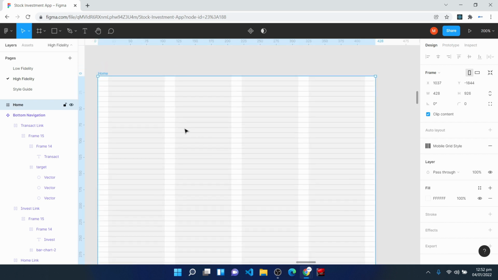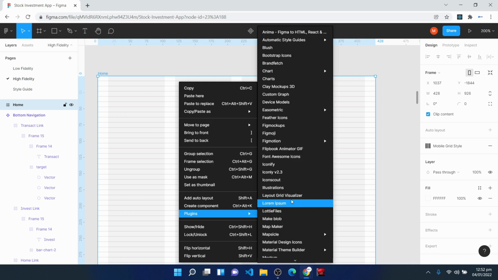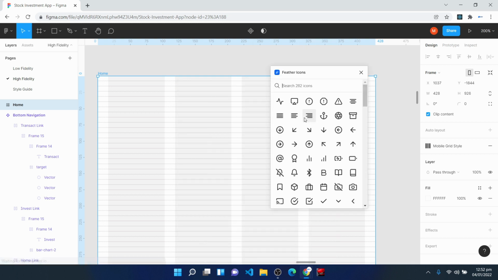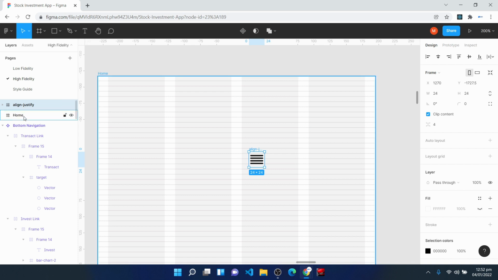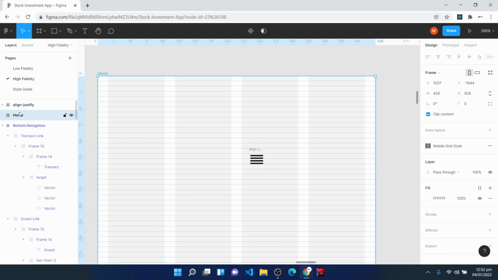I would go ahead and I would bring in the menu icon using the feather icons plugin. So I would use that one there. Now, whenever you bring in an icon and you want to place it into a layout, make sure the icon is inside that layout here in the design tree. As you can see currently, this icon, which is align justify, is not placed inside this layout, which is our home page.